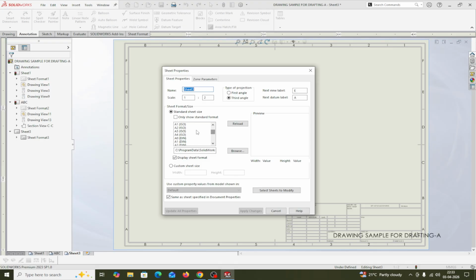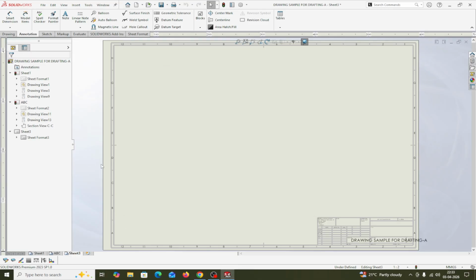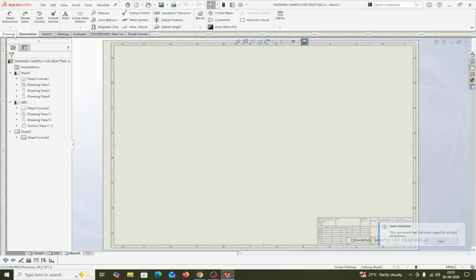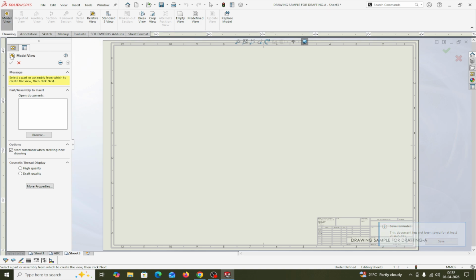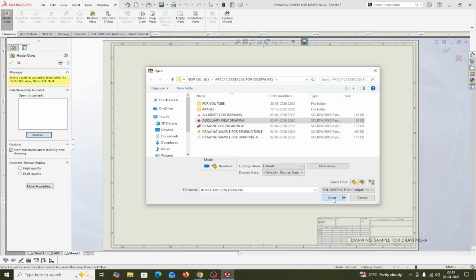Suppose I want an A2 size sheet. Select this one and apply changes, and the sheet size changes. Now you want to bring another view. Go to drawing, model view, and annotation. Select another part and I take the auxiliary view, this one.